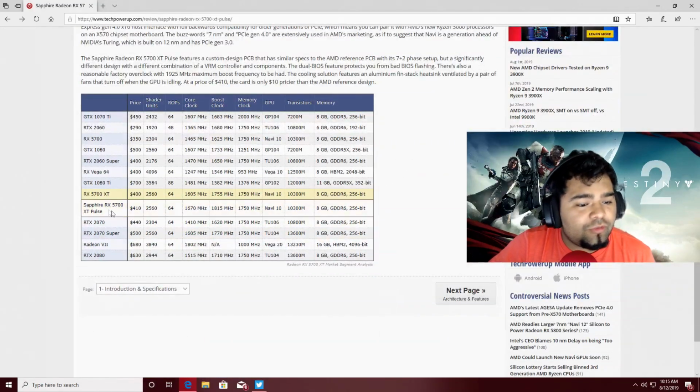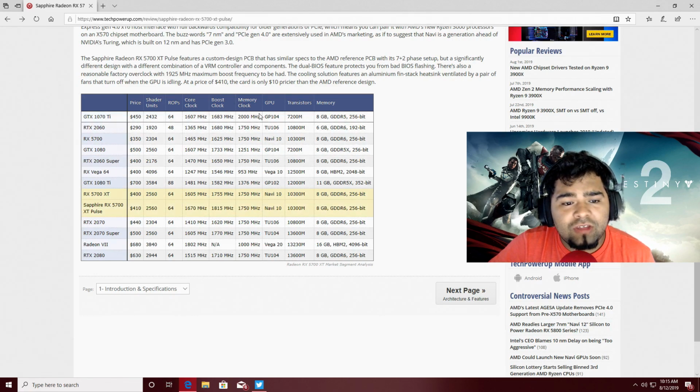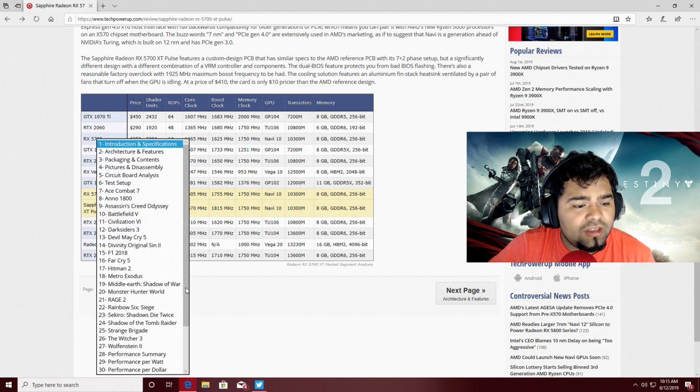So for the price, it's only going to be $410, and it's going to have a better core clock, a better boost clock, and the same memory clock, but I'm pretty sure you can overclock that and undervolt the GPU, with 8GB of GDDR6, 256-bit. And they have some really cool benchmarks here.